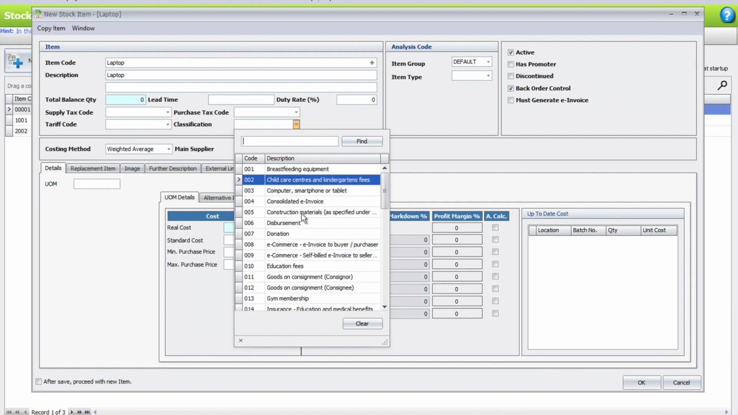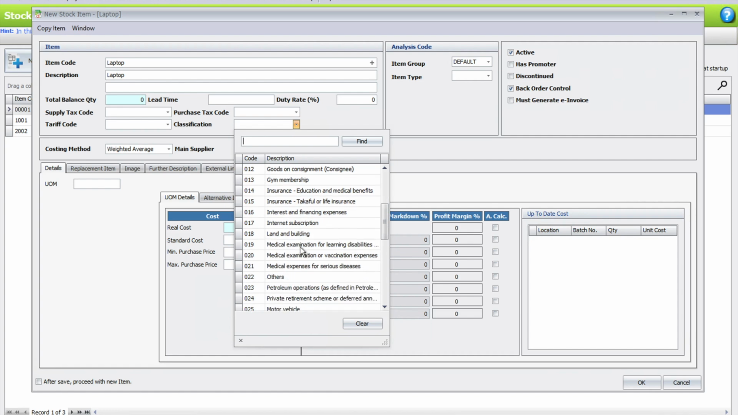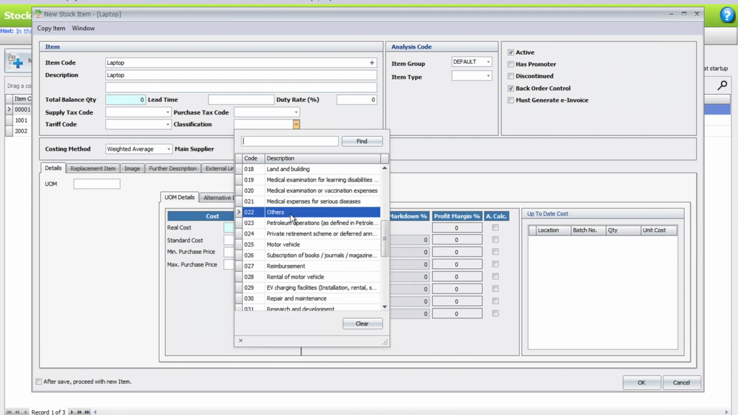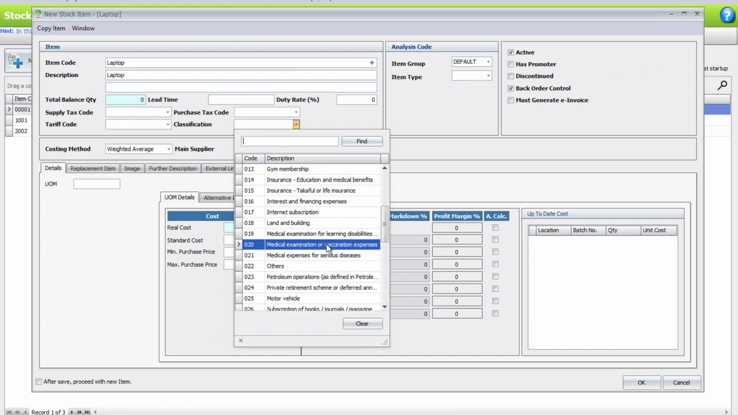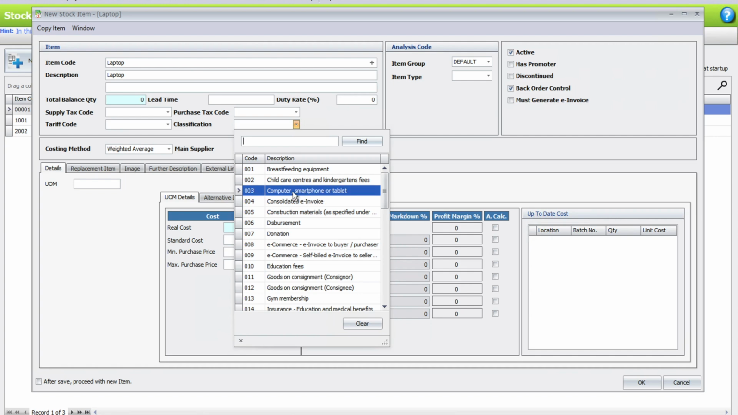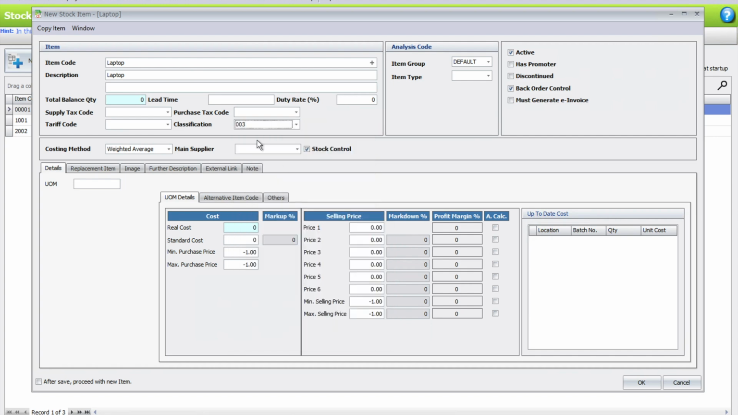So you can drop down here and scroll and identify which one matches your product or services that you are providing. If it's not in this list, we will select this thing called 022 others. For our example here, we are using laptop, so we must find here, and there's this thing called computer, smartphone, and tablet. So you must put this classification code here.